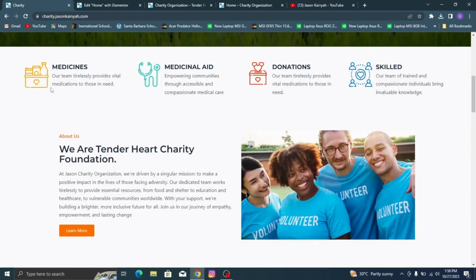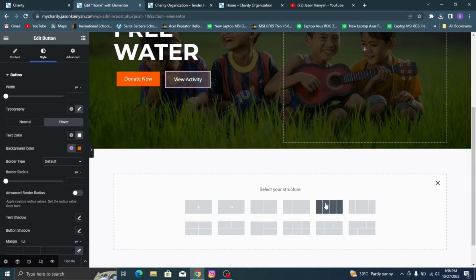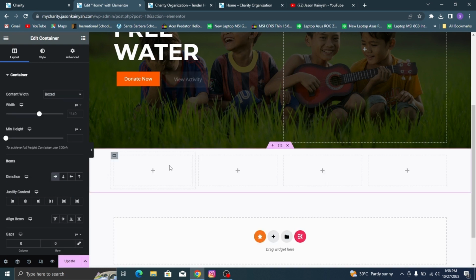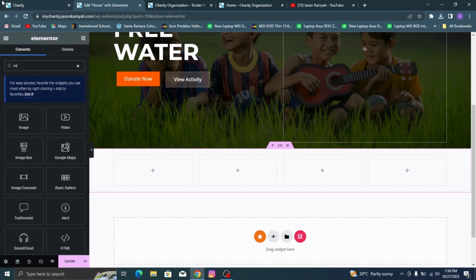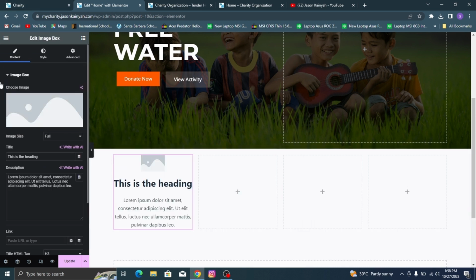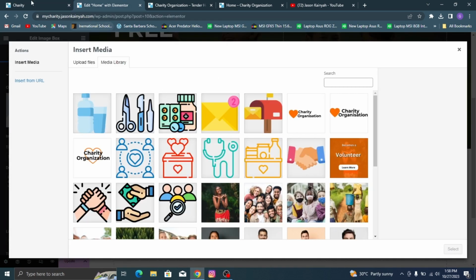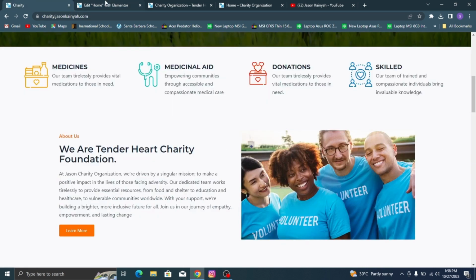So the next block which we'll be building is this one. To do that, click on this and then click on this type of container, the one with four containers, the main container with 4 containers in it. Then just type in image box, and drag in an image box over here. The first icon we have here is this one. If you choose image in the zip file, this icon is over there. So click select, then here we'll type in medicines. I think that's what it is, yeah.